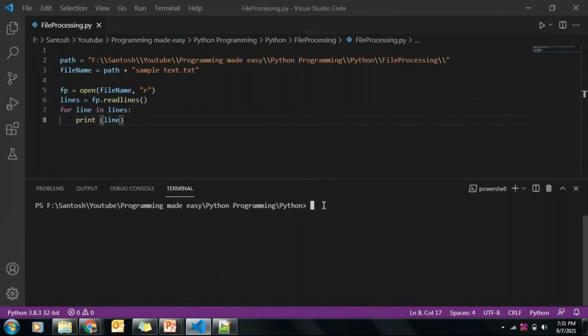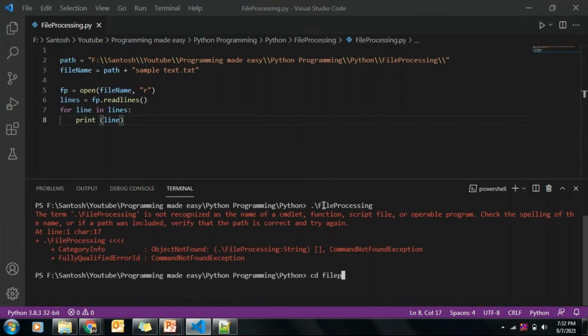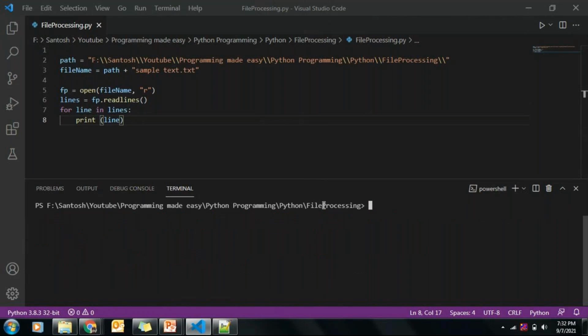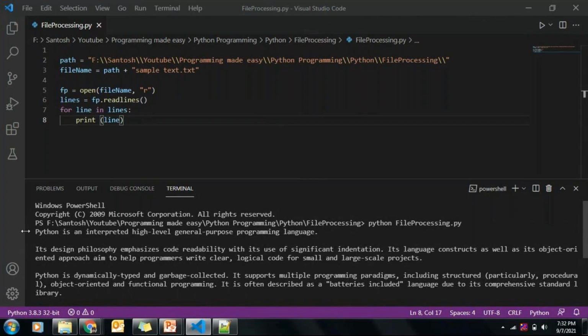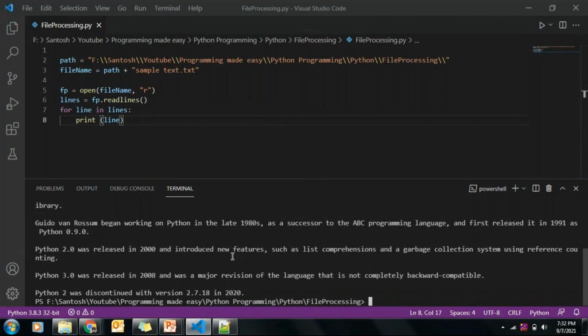Okay. So let us see what the output of this is. I need to move to this folder. Next is python file processing.py, and this is my output. So this is the same content of my file. You can see here, starting from here, Python is an interpreted high level language. Done. So with just 4 lines of code, you are able to read the text file.